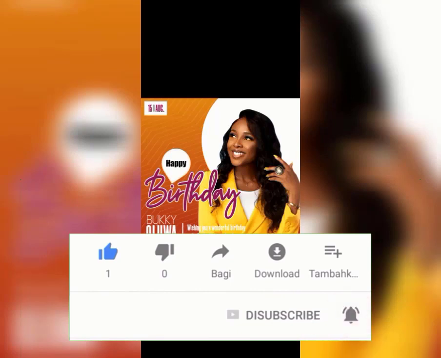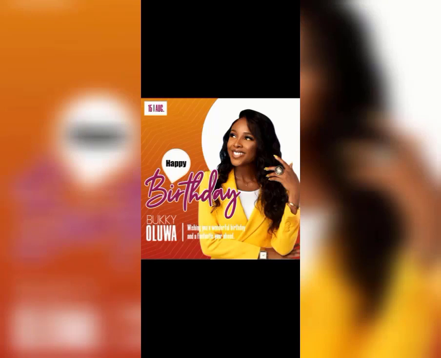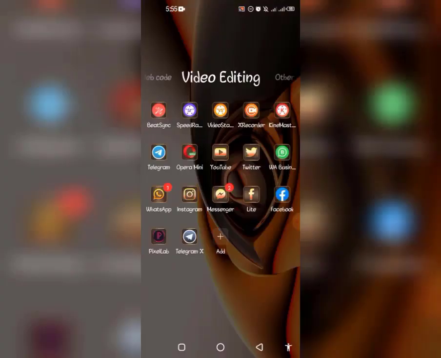Alright guys, so the first step you have to do is open your pixelLab. So I'm going to do that now to open my pixelLab. So this is my pixelLab.